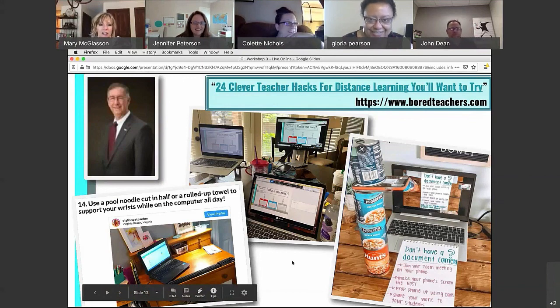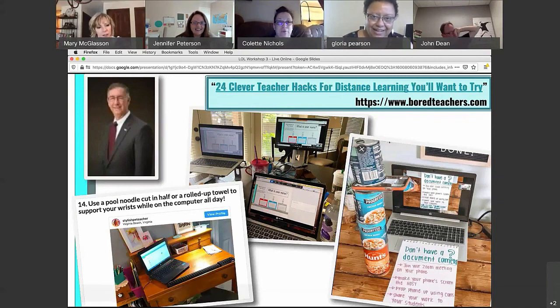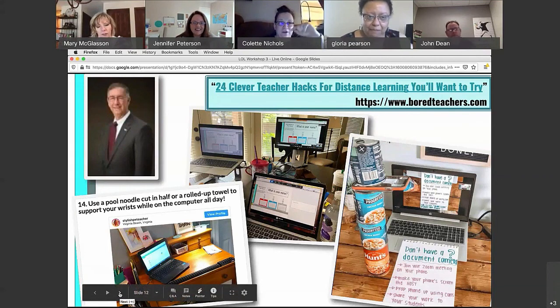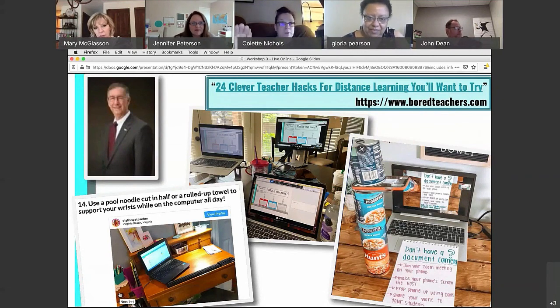So they just cut it up, or a rolled up towel to support your wrists so that you don't get carpal tunnel problems. Well, and I will tell you, one of the stands that I use for one of my laptops is actually a cut in half restaurant milk crate.